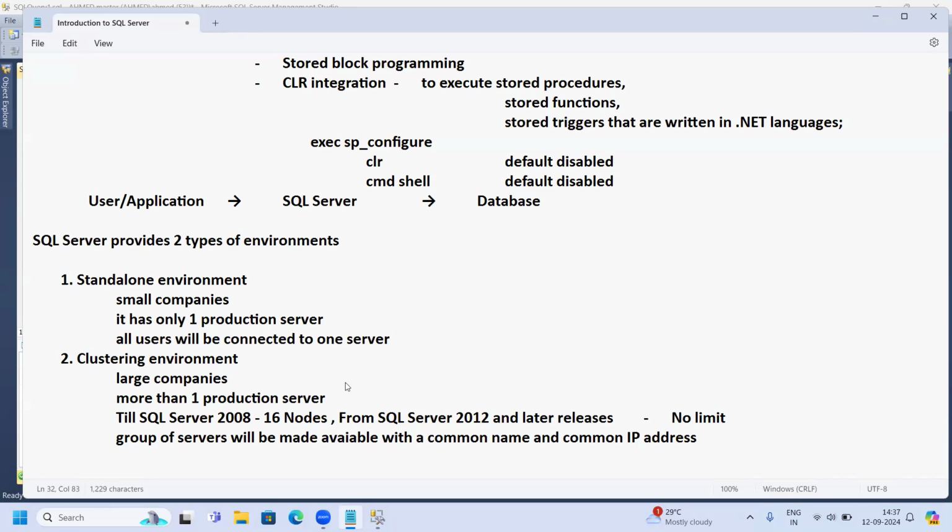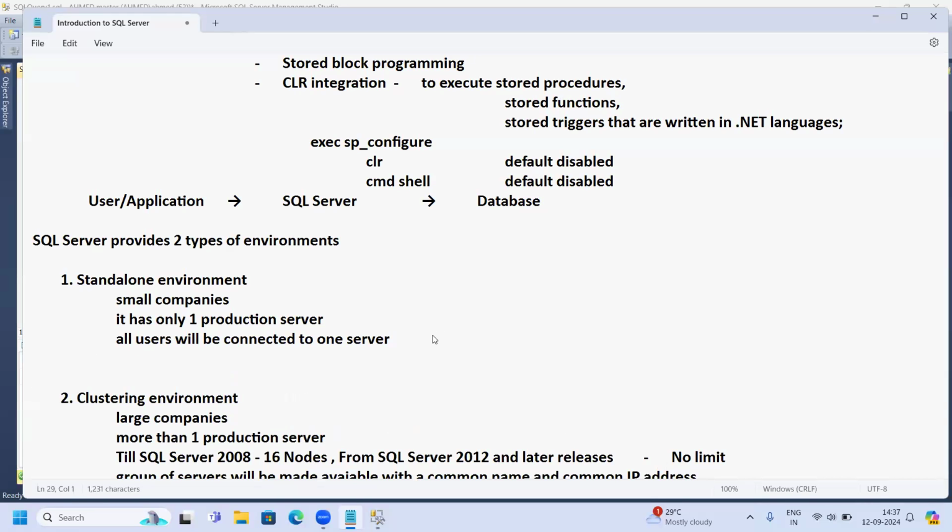You understand? I'll give you some idea, especially on standalone, so that you'll have it very clear. I'll just refer here. Architecture of standalone environment. Refer to the .png file.